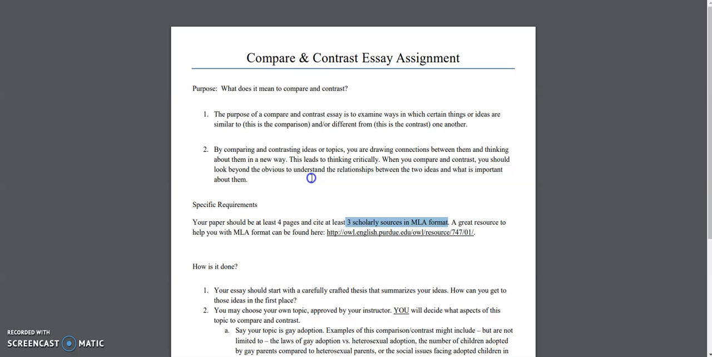I've had students that said, oh, I want to compare my ex-boyfriend to my current boyfriend. Well, that could have maybe worked for your first compare contrast essay, but not for this one because you have to do scholarly research. I don't even know how you go down that road. You couldn't really do that with personal experiences.